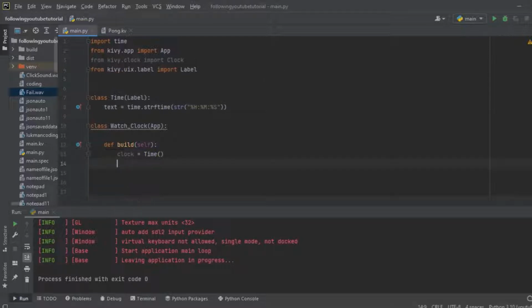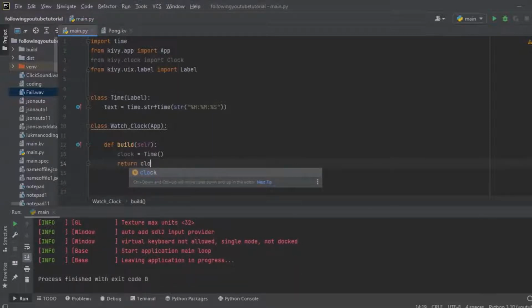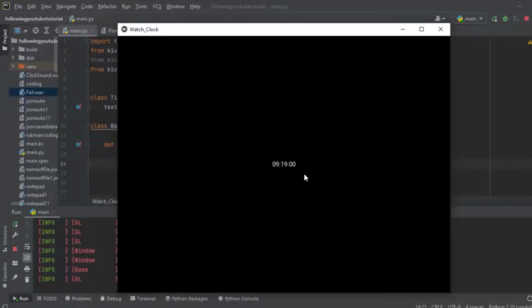Wait, first, before we run it, we want to make sure that it displays this text on our Time label. So what are we going to do now? We are just going to say return clock. Let's run it now and see the result. Now it's displaying the time, which is right now 9:19 a.m. So our next step is to update this time every second and also to enlarge the text. So let's work on that right now.